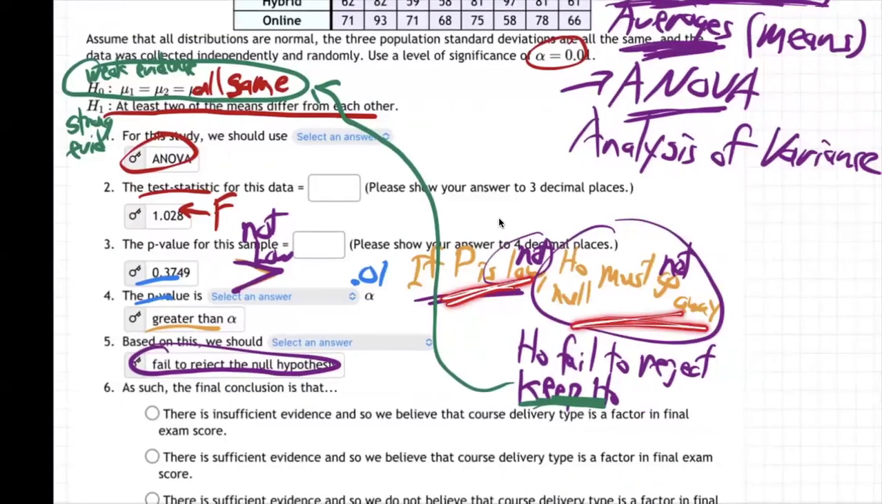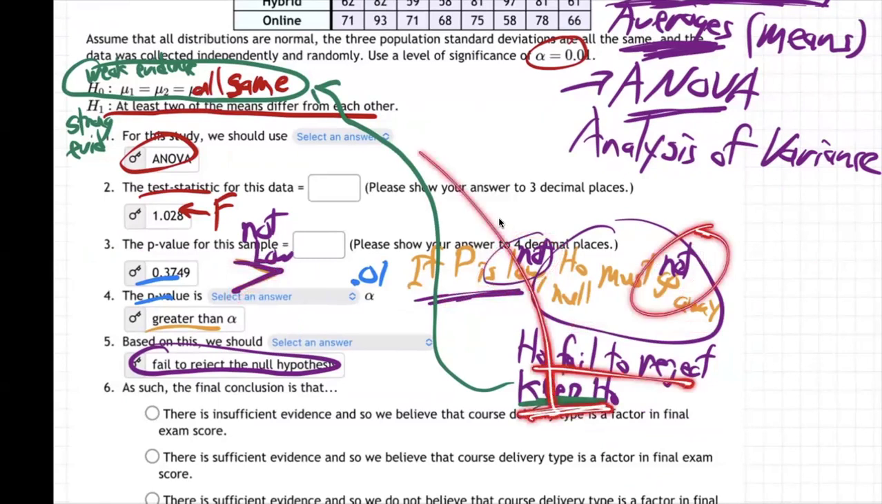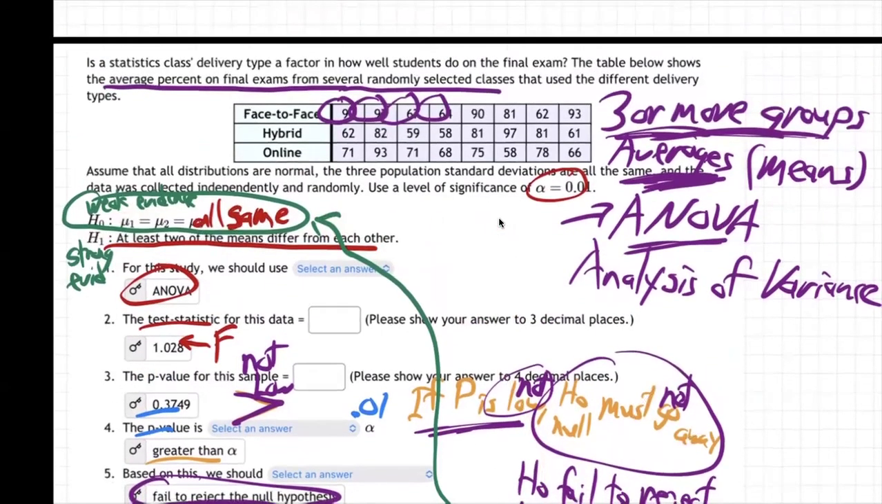If the P is low, the null must go. If the P is not low, the null must not go. Our P value is greater, 37 is greater than 0.01. So the null must not go away. That means we fail to reject the null. We keep the null, go back to the null. What does it say? They're all equal. H0 is always weak evidence. So we believe they're all pretty much the same. In other words, face-to-face, hybrid, online, they're all kind of the same results. Doesn't make any difference. The evidence is weak.